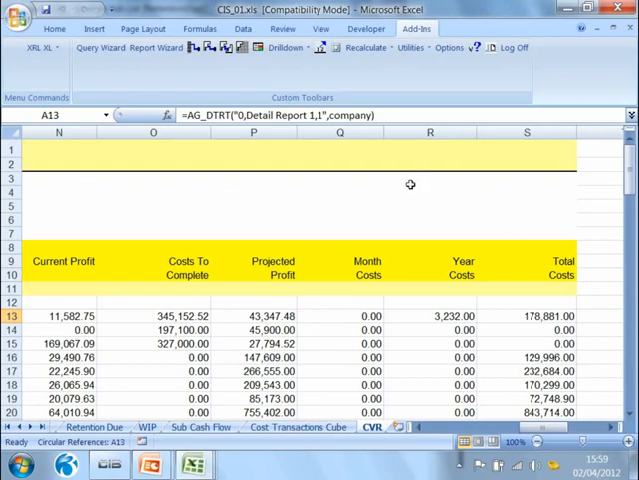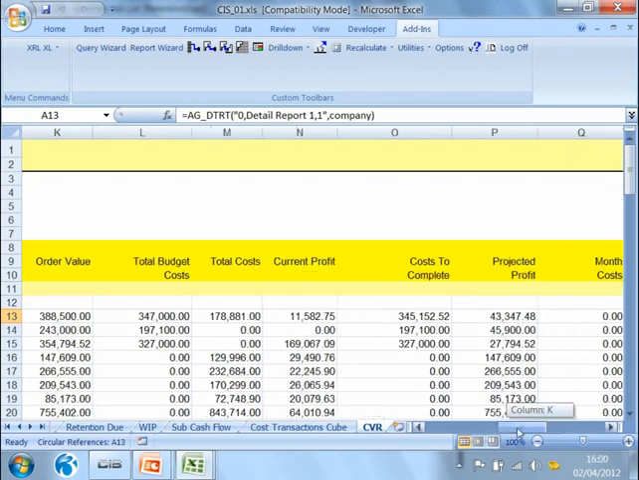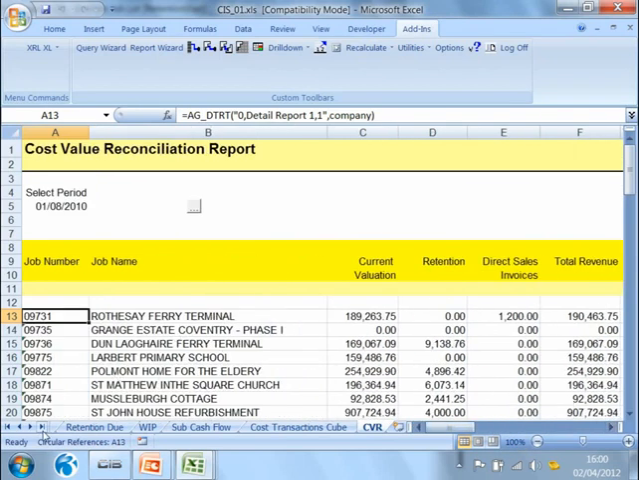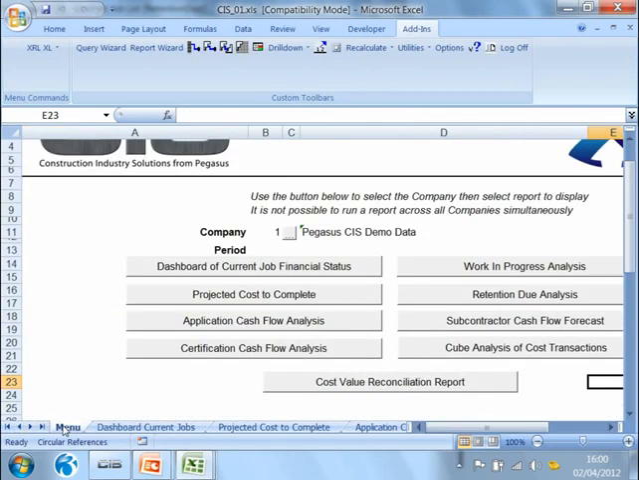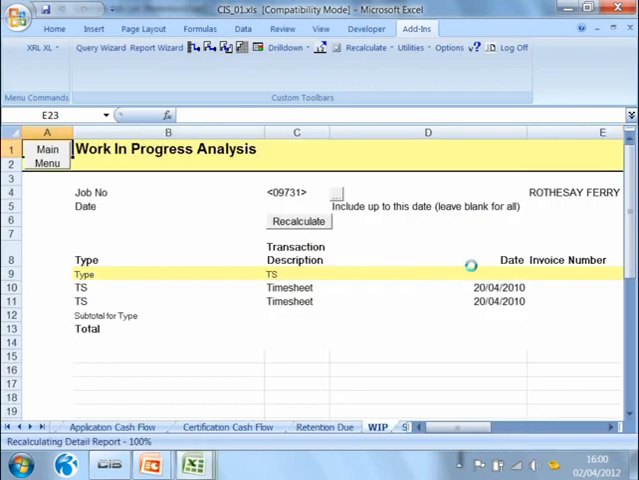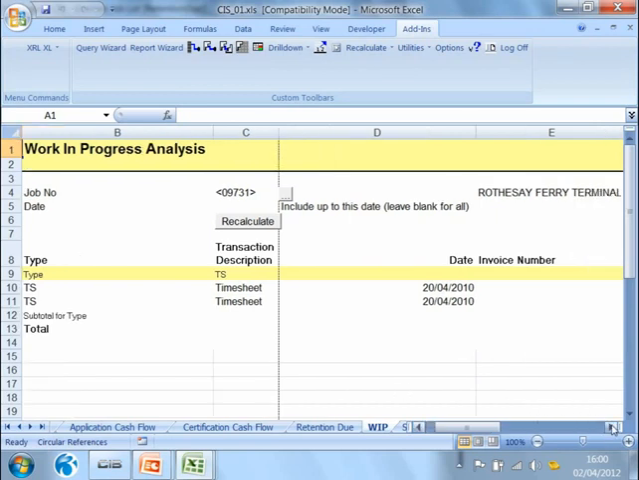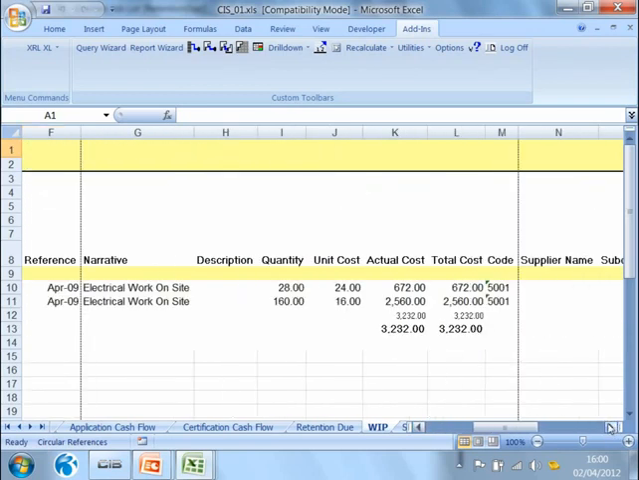Now, we have pre-configured this, but Pegasus XRL is populating each of these fields. If I go back to my main menu, we can look at some of the other options that are available to us. So for instance, if I want to look at work in progress on a job, I can select the specific job. It will list out all of the transactions that are currently in work in progress for that selected job, and it will show me the overall totals for that particular job.